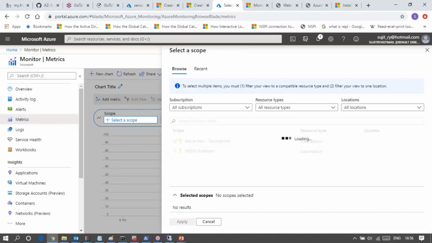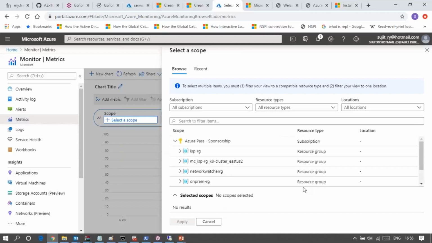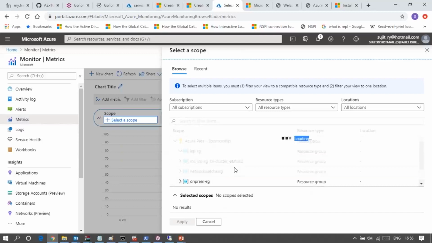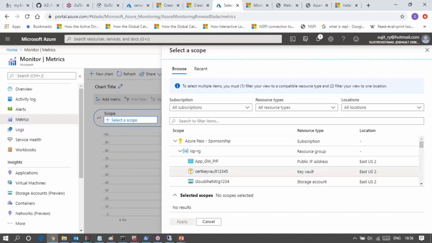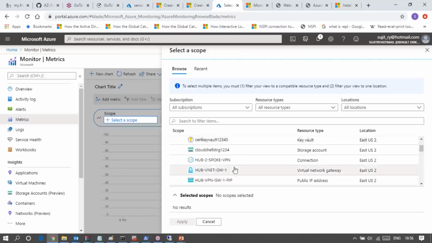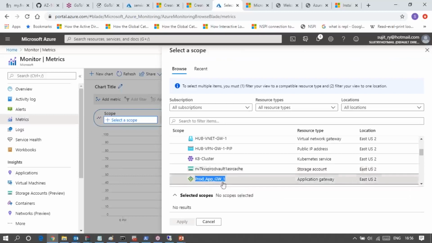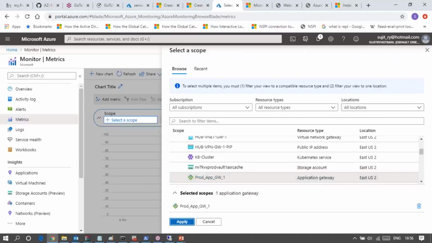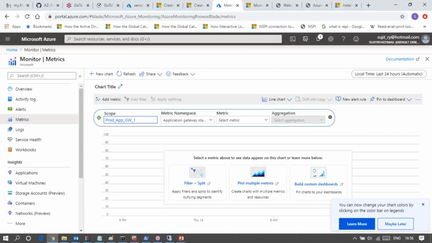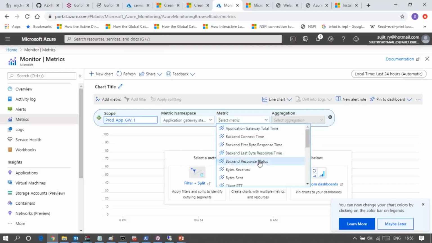So let's say I go to the Azure Pass subscription, and then you can find your resource group, and you can specifically find out some services that you need to check in the metrics. Let's say I will choose VPN. Where is the application gateway? So I need to check this one. So my scope is the application gateway 1, metric namespace, application gateway, it's okay.